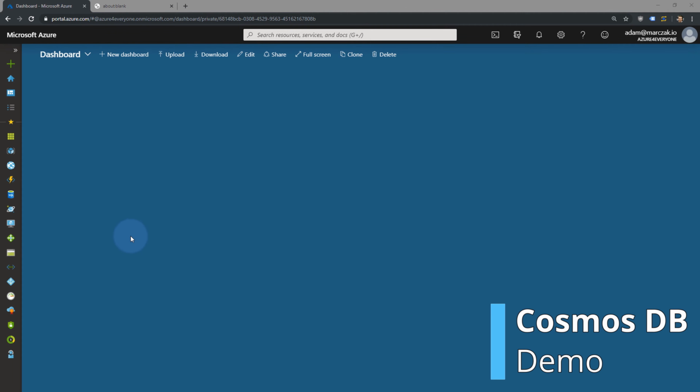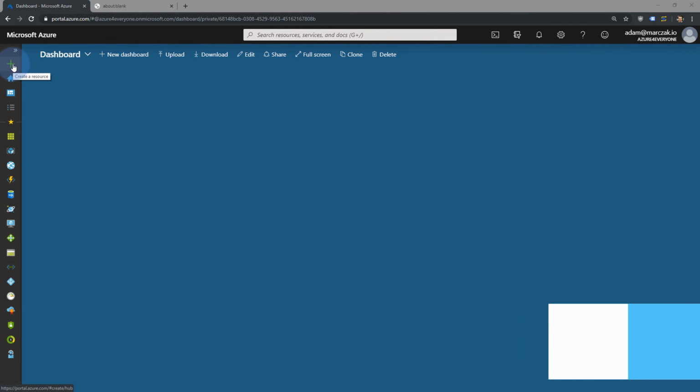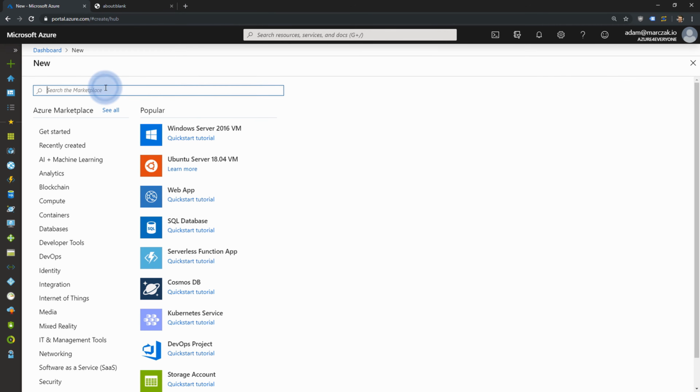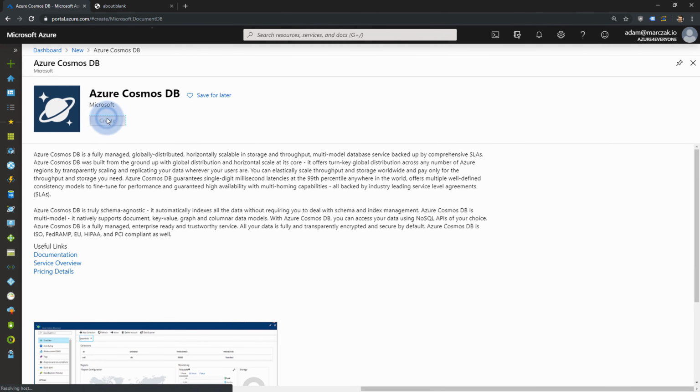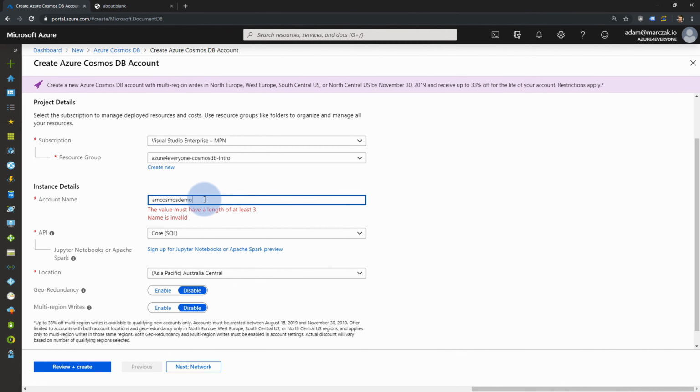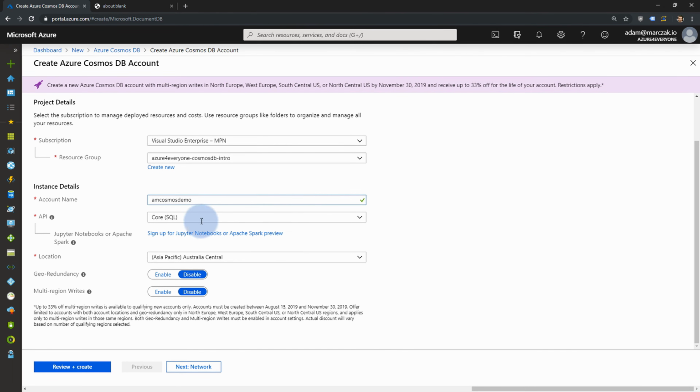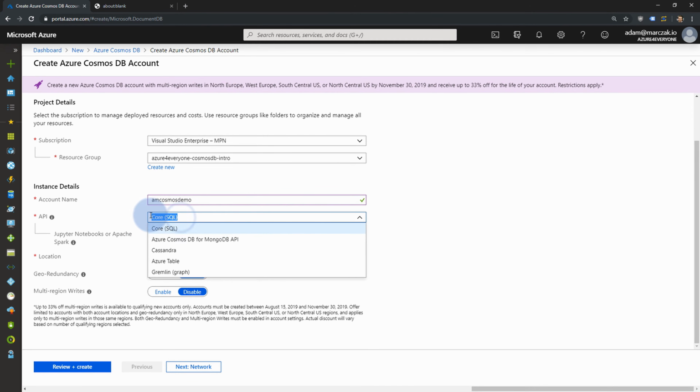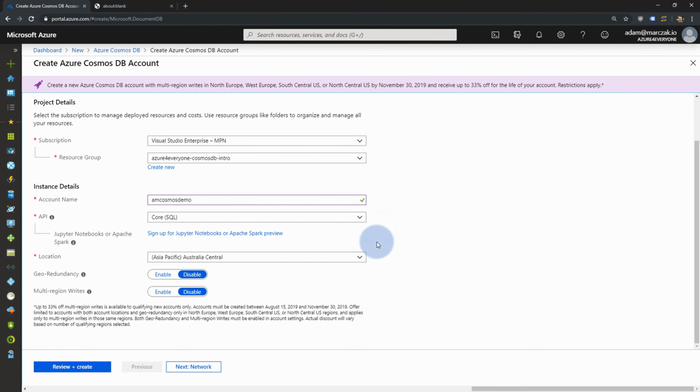So in the portal we're going to create a Cosmos DB resource right now. Let's hit Create a resource, type Cosmos DB. Let's hit Azure Cosmos DB, hit Create. We need to provide a resource group, so I'm going to choose the one that I created previously. We need to provide the account name. The account name is very important here because that's going to be your public URL to your database. So let's type am Cosmos demo. That's available. Let's choose the API. I'm going to choose Core SQL because I want to show you the queries.